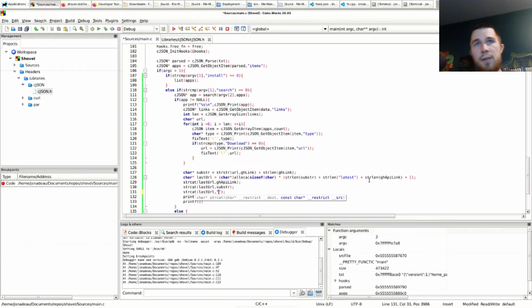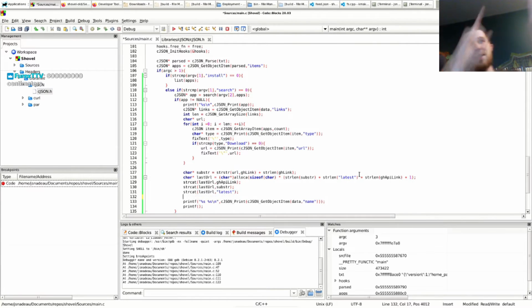So latest. So that's a lot of work just to get... So right now, all this stupidity is to get the version of the application, which is interesting.